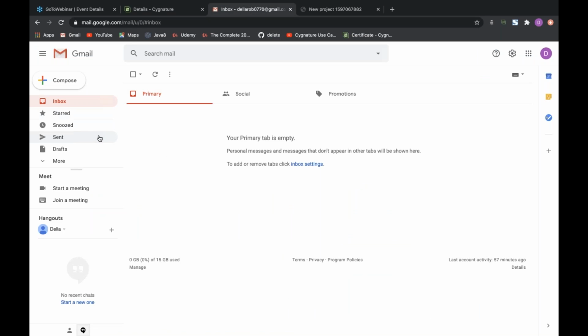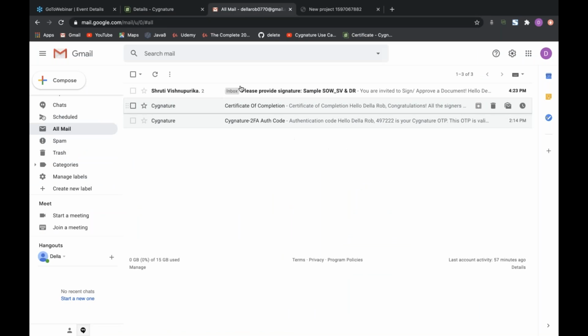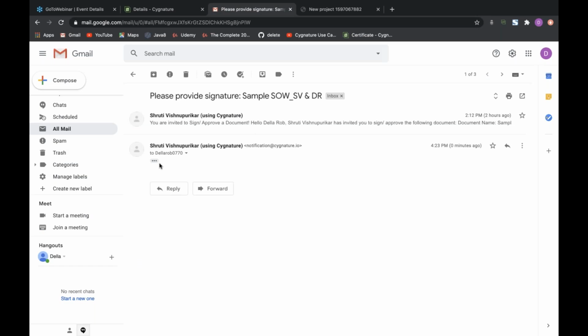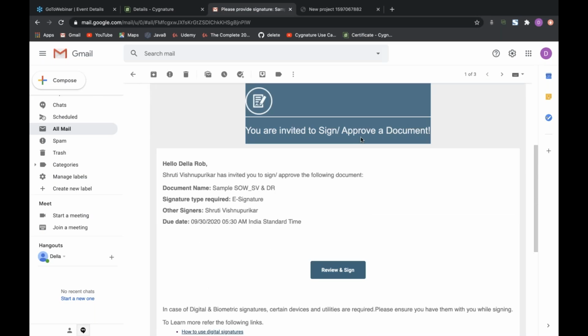So I'm opening Della's mail here. Okay, so here is the invitation now. This is how Della gets an invitation to sign the document. "You are invited to sign or approve a document." So you can check all the details. Della is my own account, which I'm using as a dummy account for this demo.